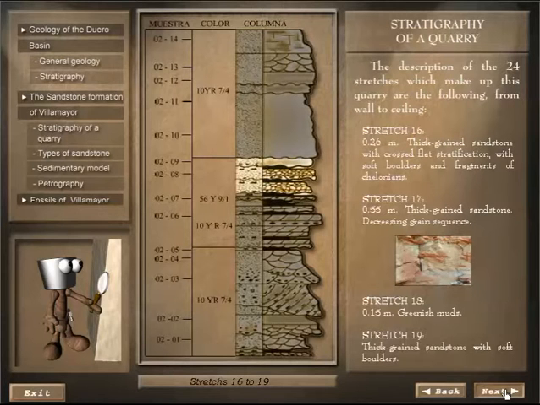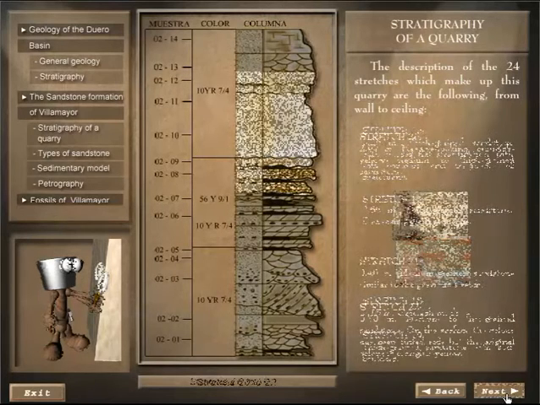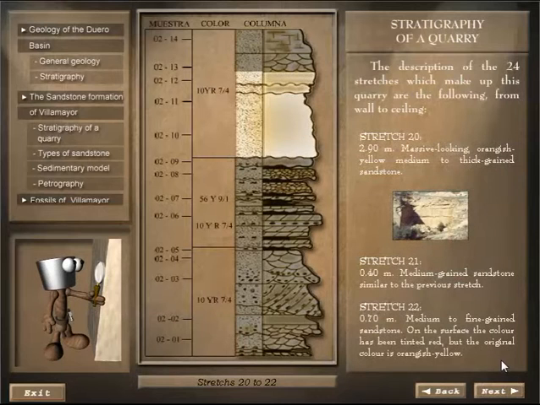Stretch 17, 0.55 meters. Thick-grained sandstone, decreasing grain sequence. Stretch 18, 0.15 meters. Stretch 20, 2.90 meters. Massive looking orangish yellow medium to thick grained sandstone.